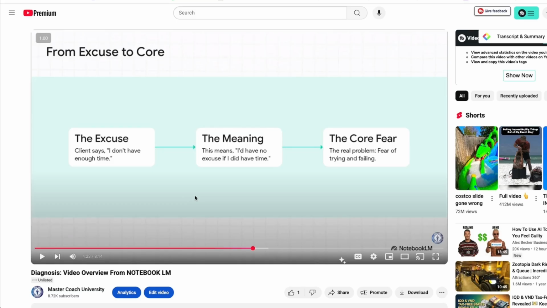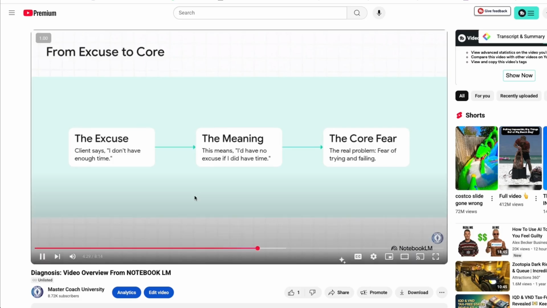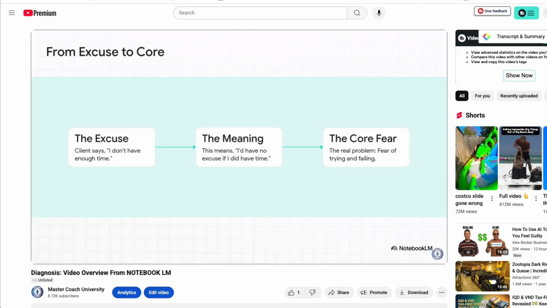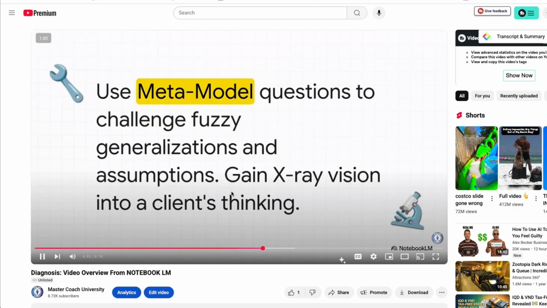A little bit more in the middle. It's a core fear, a fear of actually trying and failing, a fear of proving to themselves that they're not good enough. That's the real problem. It was never about the clock. So how do you actually peel back those layers? You do it with a specific set of tools.